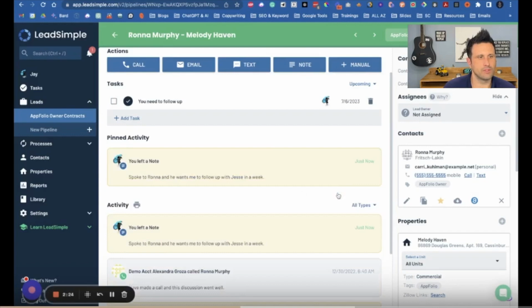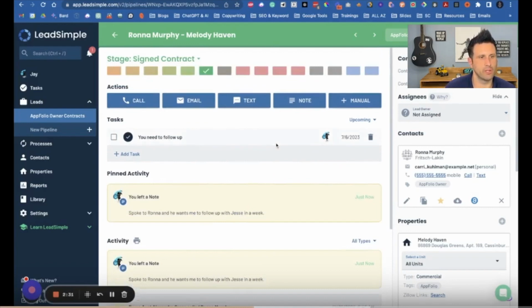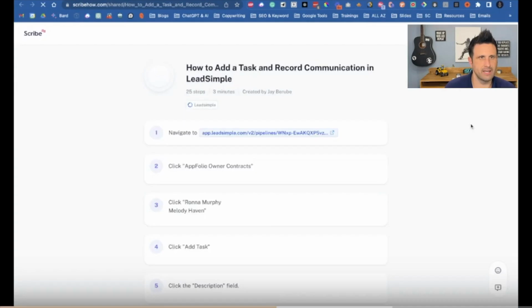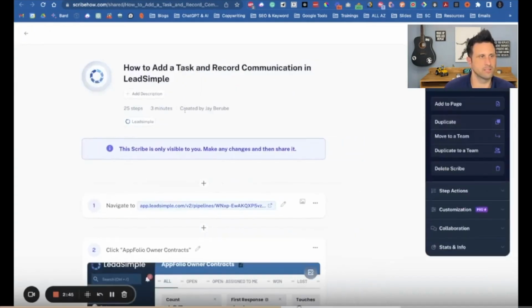And we also want to pin this to the top. That's part of our internal procedure. So we will click that pin button so that the note gets pinned to the top. And then click on the Scribe Chrome extension again, and then we click Stop Capture. And then this is what we get.